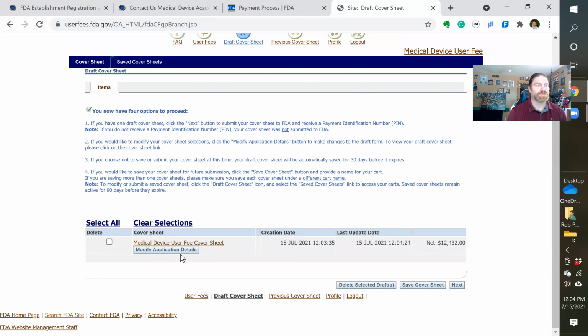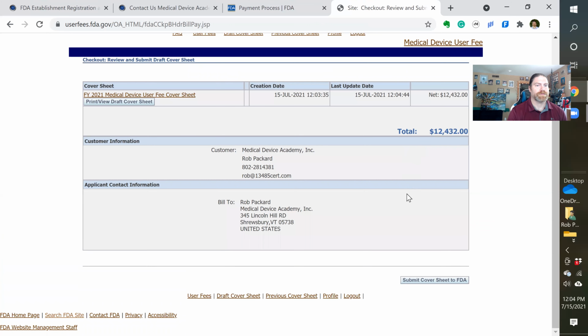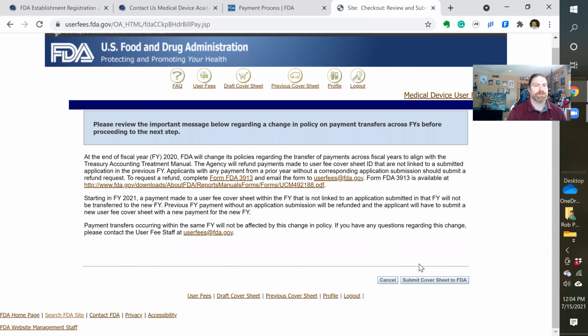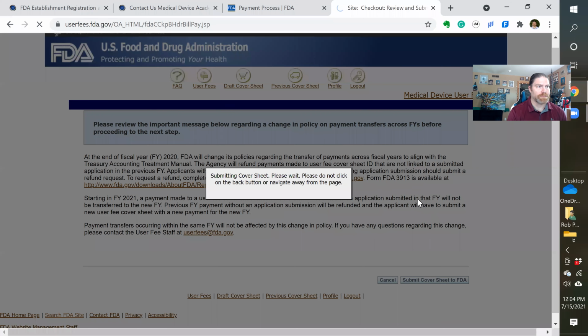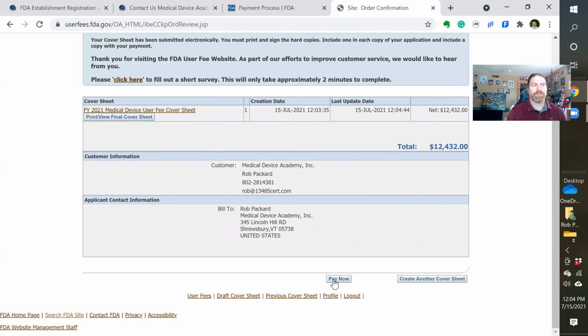And now it allows us to actually pay. Now everybody clicks on this and that's to delete. You don't want to delete. What you want to do is click on next. And now it will allow you to pay. They're just making sure that everything's correct. So I click on next. Everything's correct. Submit the cover sheet. It wants me to submit it again. I don't know why. And now finally it's letting me pay.